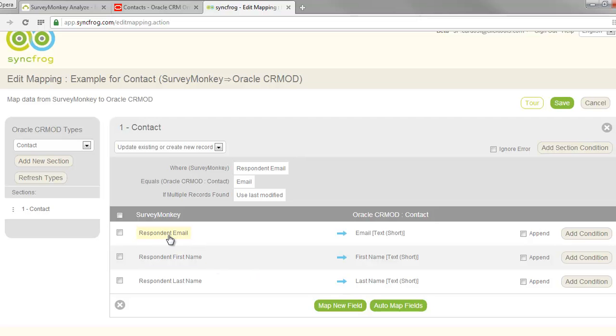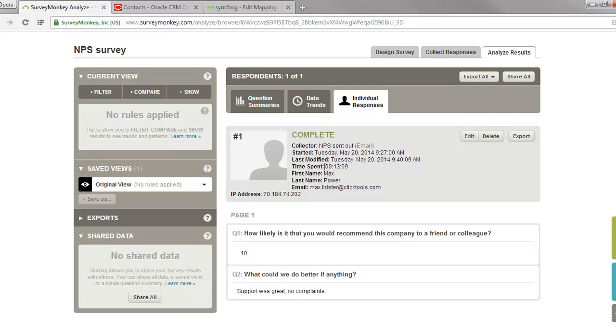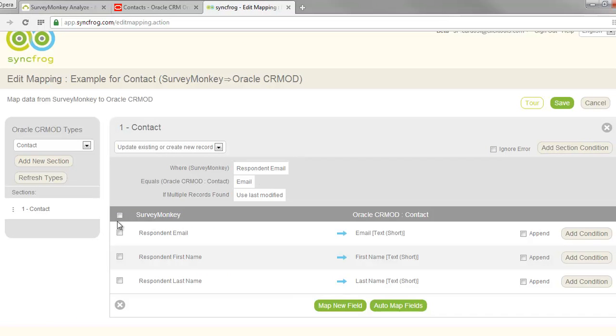Now, you'll notice that it says respondent email. We're actually getting this information from SurveyMonkey because when I deployed this using their email capability, I used the email address and provided their first name and last name. So I have that. Now we've got this to create or update the existing contact.